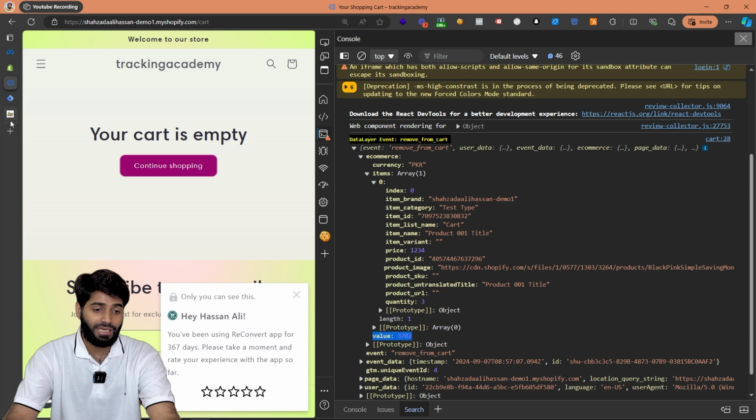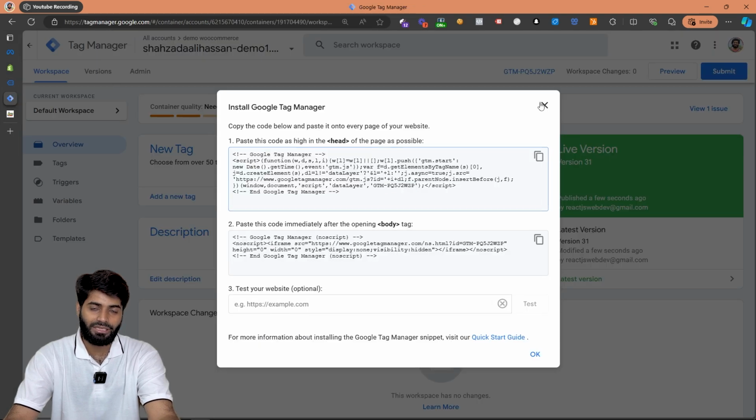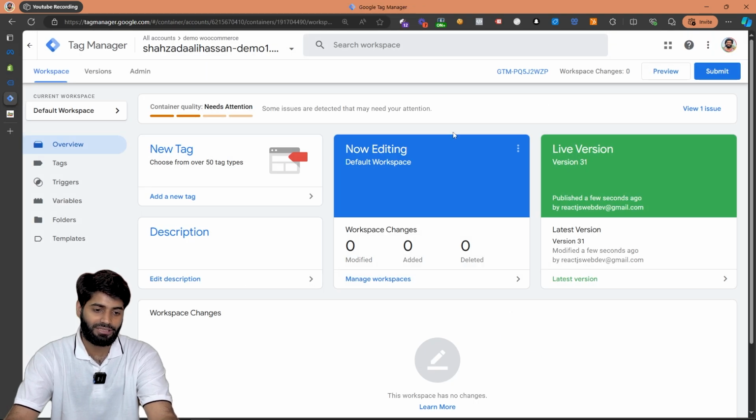So this is perfect. The next thing we have to do is to make sure our Google Tag Manager container is ready to capture this data layer event and send it to Facebook Pixel. For that, let's go back to our Google Tag Manager container and prepare our container for everything that we need. The first thing we need is a Facebook Pixel tag template.